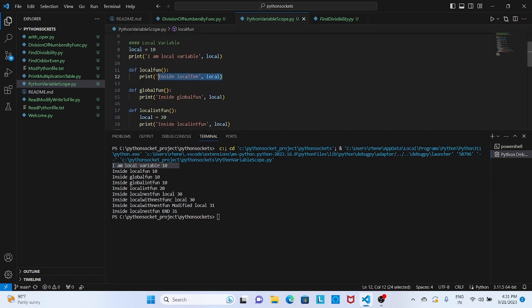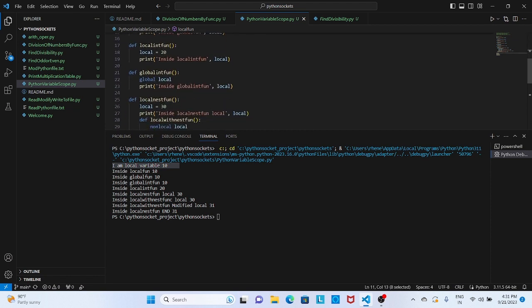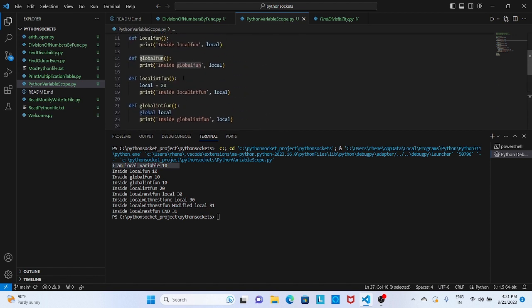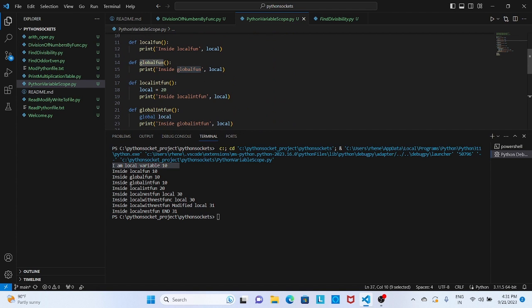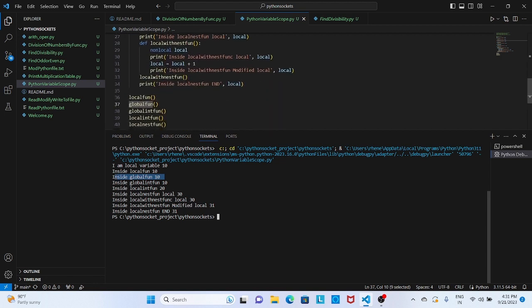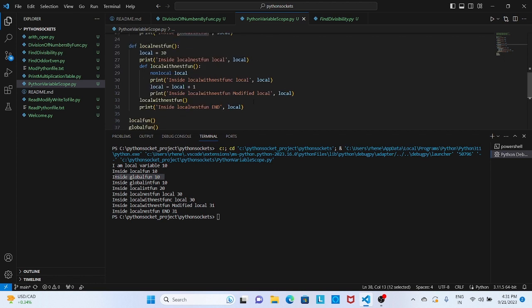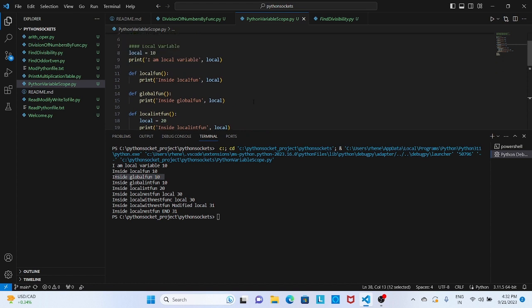After local func, it will come back to line number 37. Line 37 has the global function, so it will go to the global function here. In the global function it will print the global and local value. The local variable is 10, so it will print the value 10. After printing that, it will come to line number 38, where we are initializing.